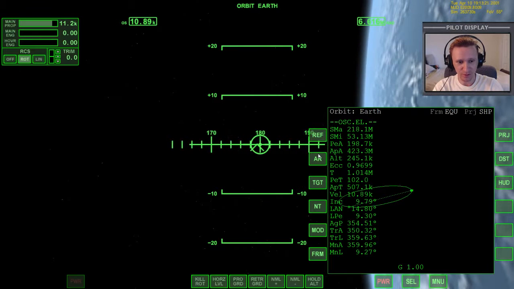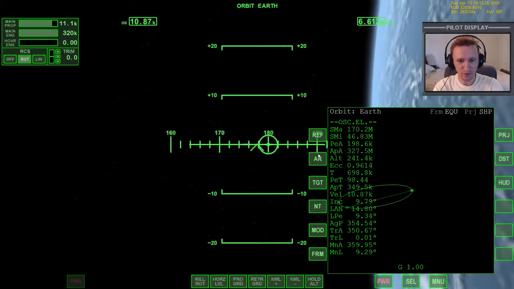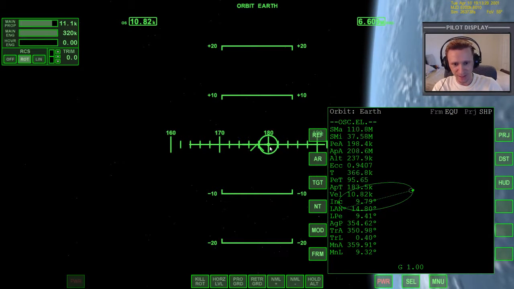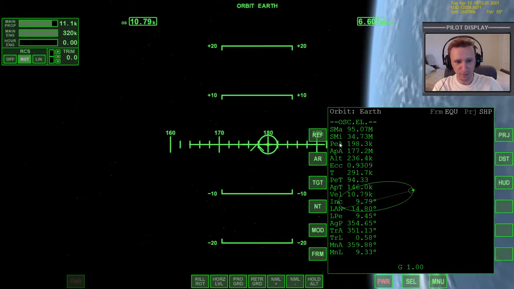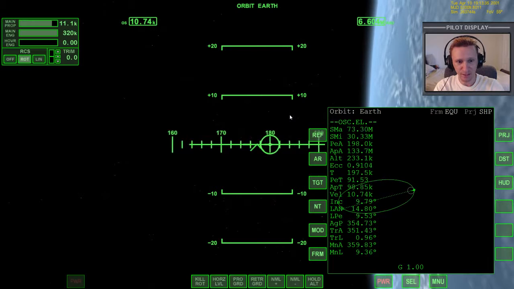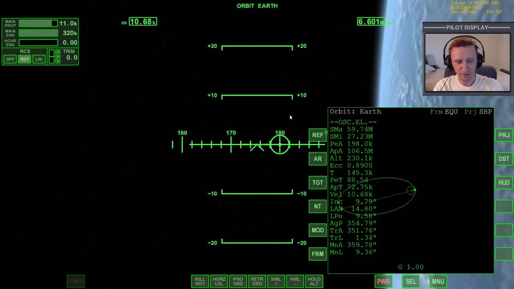Okay, we're coming up on the time to burn, 100 seconds, and I'm beginning the burn. And notice, again, I'm just rotating ever so slightly out to the side of retrograde, and I'm watching my PEA. Notice it's counting down, and I don't want it to count down, so I'm going to actually rotate out a little bit more, about right there.